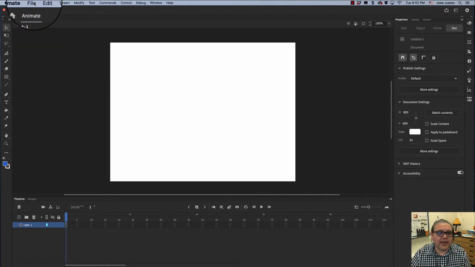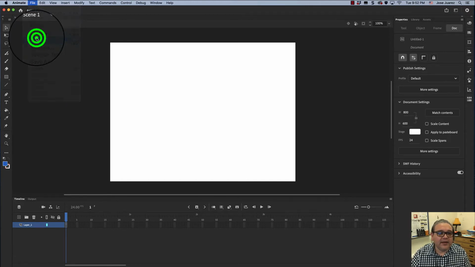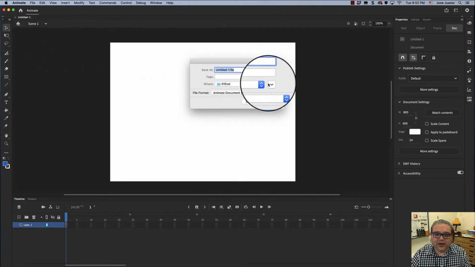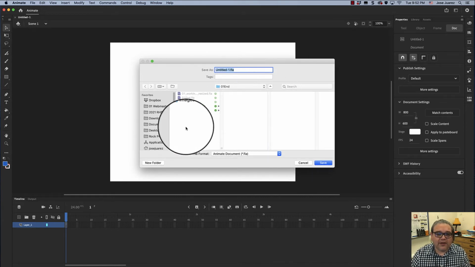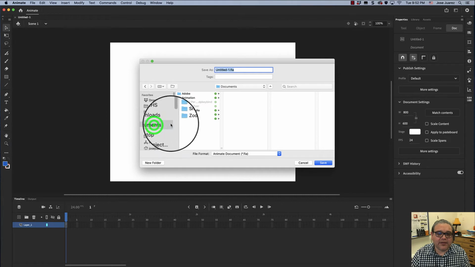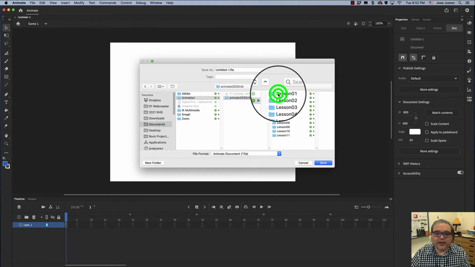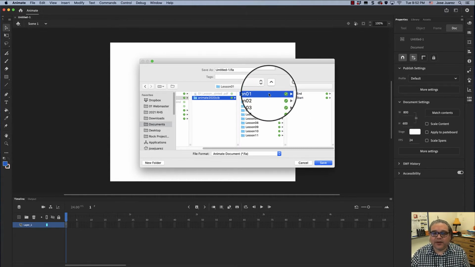For us on Macs, I'm going to hit file, and then you're going to hit save. It's going to bring up a dialog box, right? And so for the Macs, there's a little arrow right here. You can click that, and it opens up more. And obviously, I have my documents folder, animation, animation 2020, lesson 1. And again, this is a lot of nesting, but it's important, because I want to stay organized. I want to find my stuff every time. So I'm going to be in lesson 1, and I'm going to save.